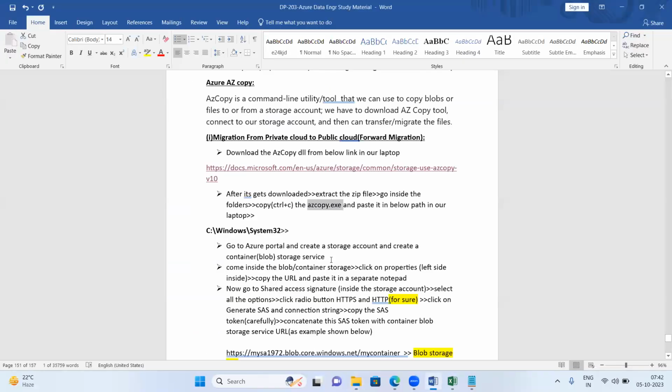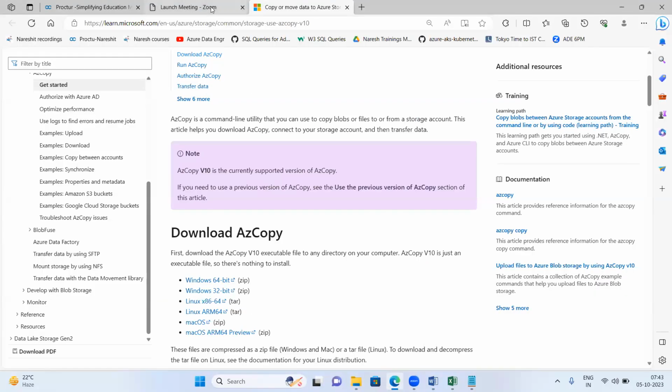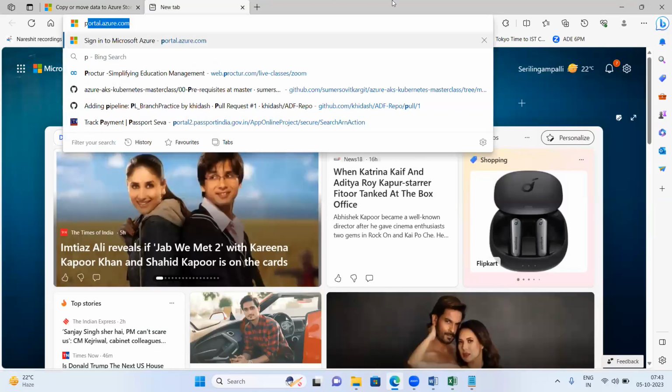Very simple, guys. All the steps I have given here. Now go to the Azure portal, create a storage account and create a container inside the storage service. So I'll go to the Azure portal now, portal.azure.com.